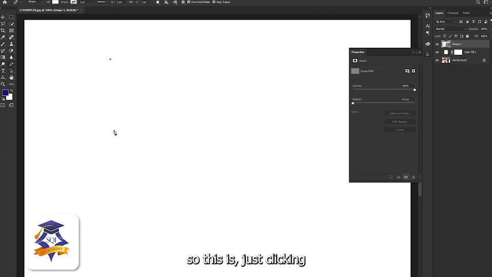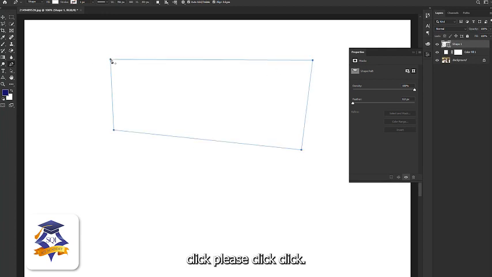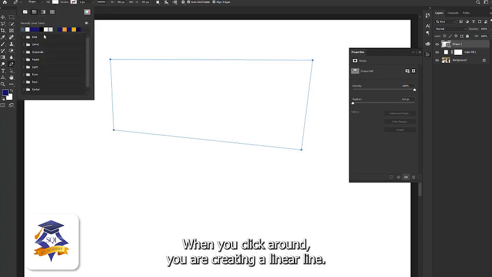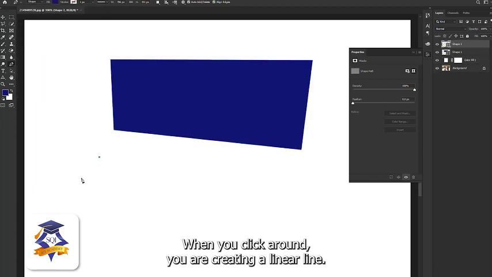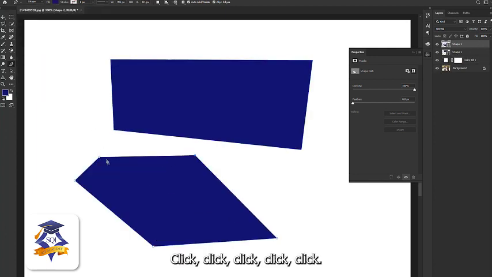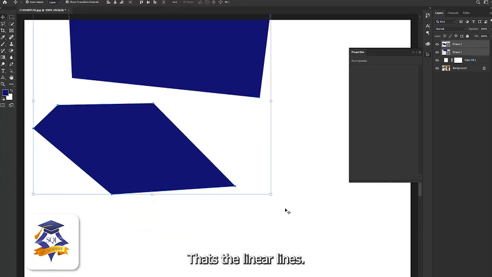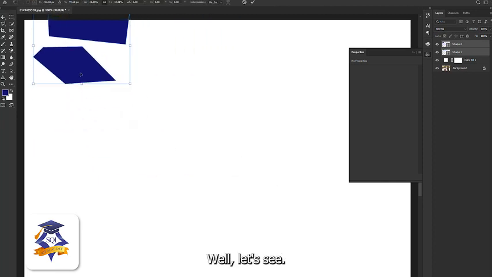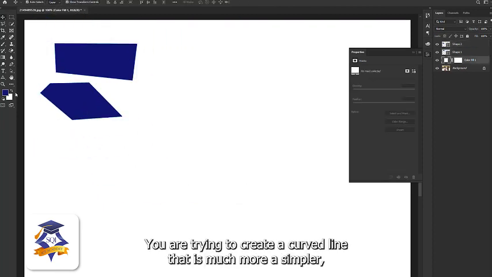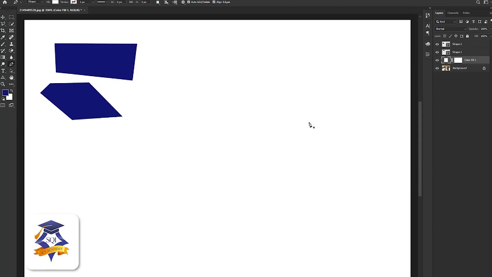So this is me drawing, just clicking, click, click, click, click. When you click around, you are creating a linear line. Click, click, click, click, and click. That is linear lines. But let's say you are trying to create a curved line. That is a bit simpler, simple from my own standpoint.